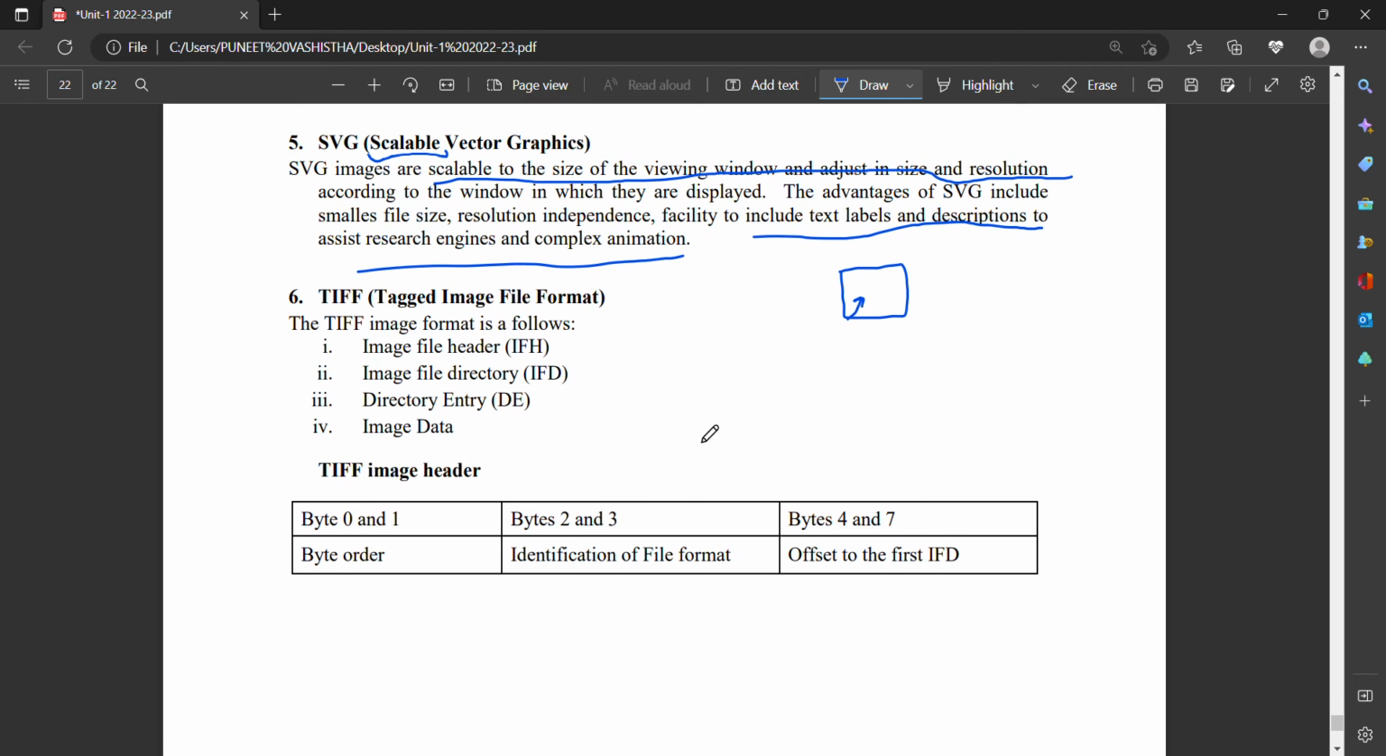Then we have TIFF, Tagged Image File Format, a file format in which we have the image file header, the IFD, that is the image file directory entry, and the image data. So suppose this is our image: at the top we will have the image file header, in between we have all kinds of image data, right? Then we have the IFD and the DE, right?